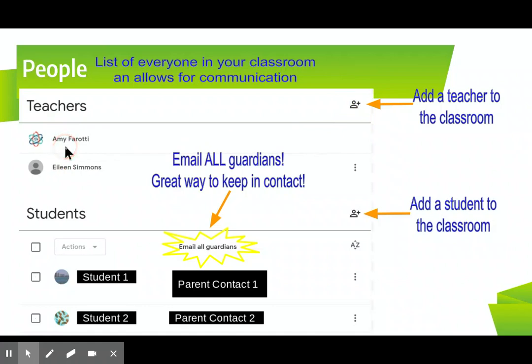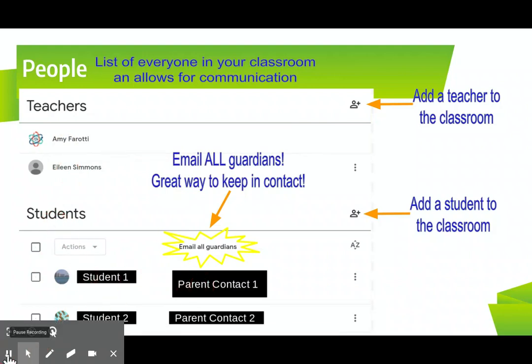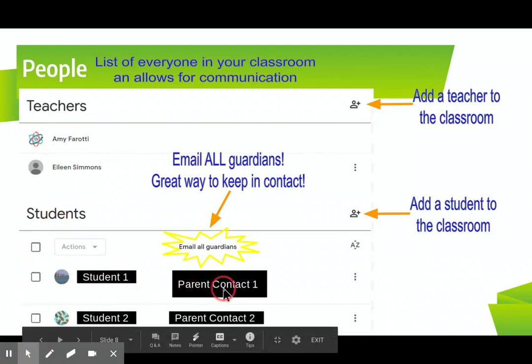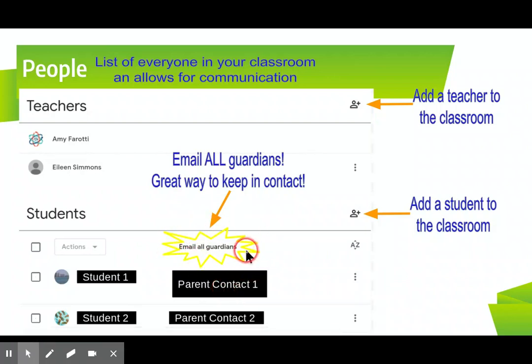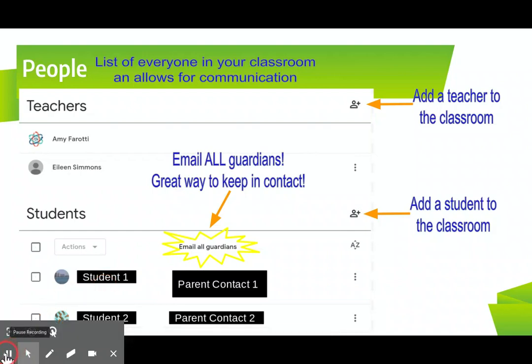So the Teachers tab, again, this is how we add a new teacher, and they would be listed here. So you'll see myself and Mrs. Simmons were in this class. And then under Students, you have their student name. You can email the individual parents. You can also email all the guardians to your class. And you can also add students this way as well by typing in their email addresses, but I think it's a lot easier to just give the students the code to your classroom.